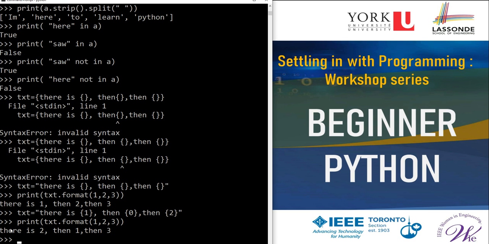And if you can see here, it says there is 2. So it took 0 and placed it here. It took the second one and placed it here, and took the third one and placed it here. So by using the curly brackets and also indicating the number or placement of the variable in the format arguments, we control where it should be placed within the text. So that's something that we can do.